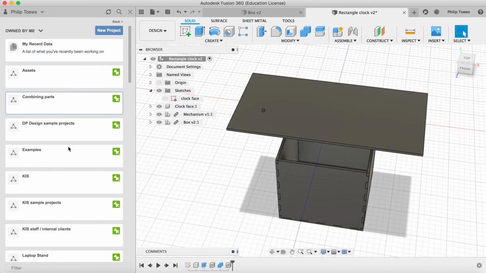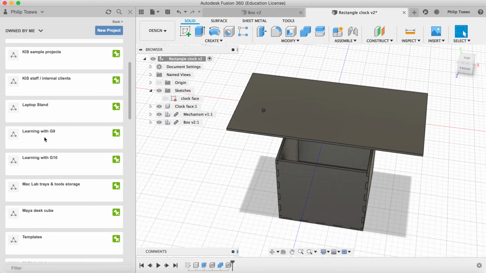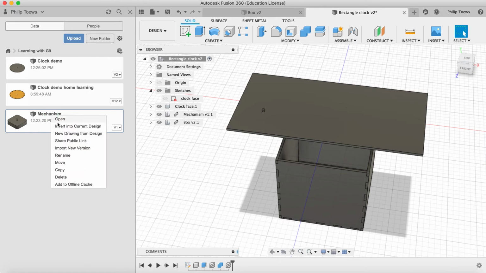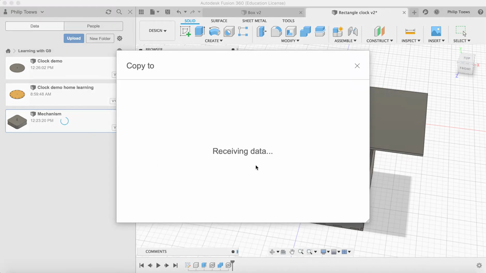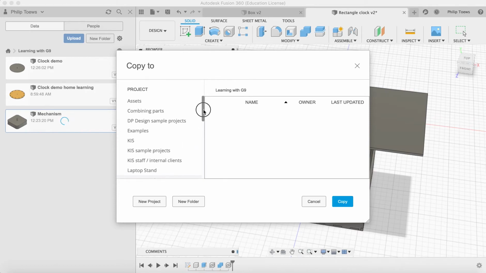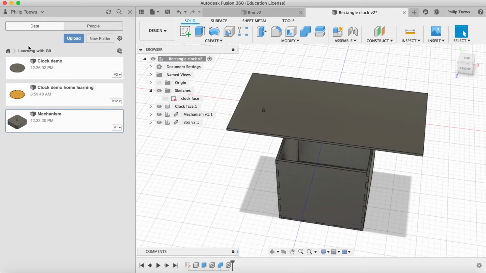I'll go back to my home view and I'll just scroll down to one of my previous projects. I've got my Learning with G9 project here, and inside of this folder or project, I actually had the mechanism. That's what I used. To add that into a folder you make, you just right click it and then you can say copy. And when you copy it, it will give you visibility of your whole data structure. So here are all the projects that I've got going, and there's my combining parts project. So when I click that, I will have the opportunity, now that it's highlighted, to say copy that into the combining parts project. I'm not going to do that. I did it before, but it's helpful to know where all this stuff came from.